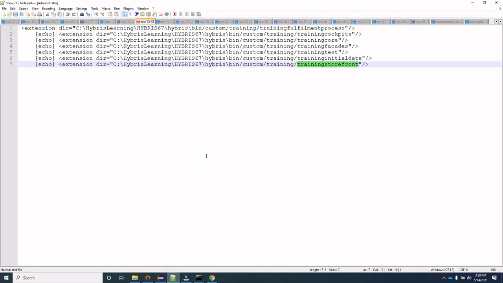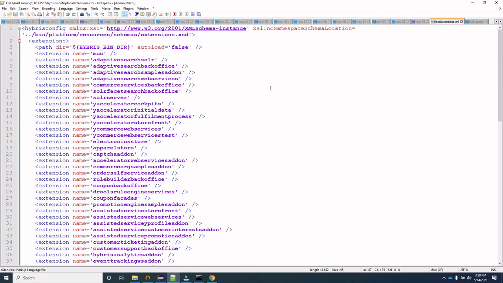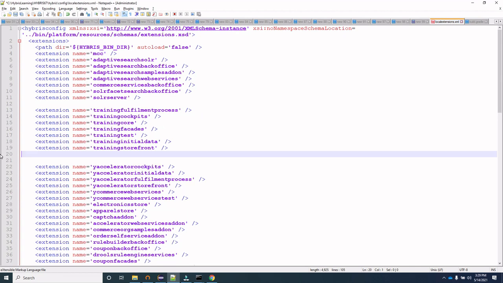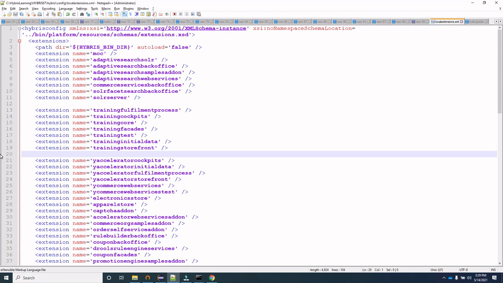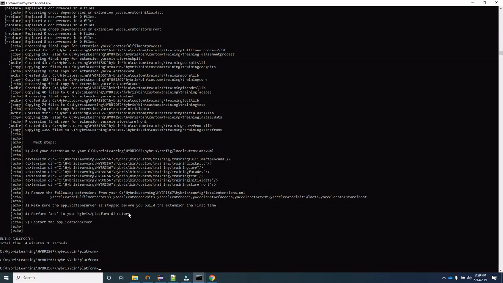Now let's add these extensions in the localextensions.xml. We will add these extensions in here. Now the first step is done. Secondly, we have to remove all the extensions that are mentioned in here, so I'll remove those from the local extensions.